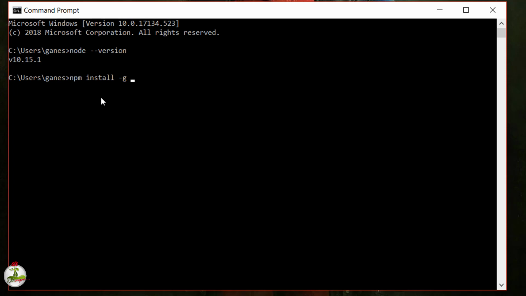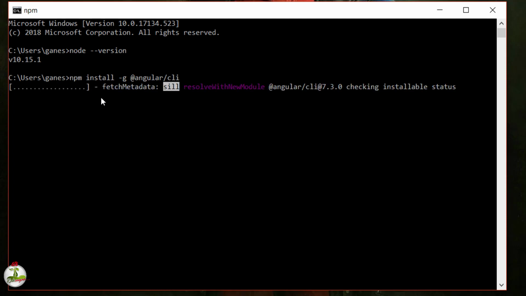After that, what I'm going to install? I'm going to install Angular CLI. So at Angular/CLI. Once entered, it starts to install the Angular CLI in your machine. It will take some time. We'll wait for that.